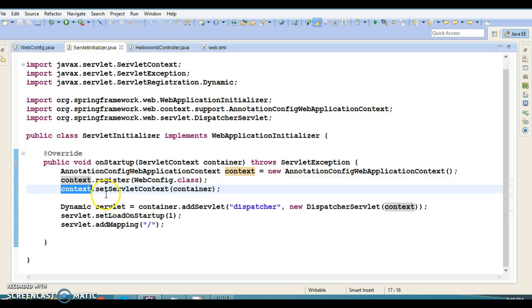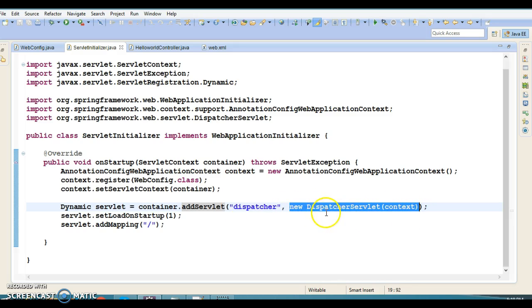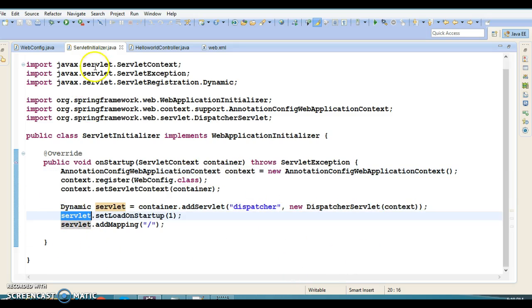And again, on this context we call setServletContext, and this servlet context we pass to this method. And after that, this container is nothing but the object of ServletContext, we call addServlet, and there we pass the servlet name as dispatcher, and here we pass the DispatcherServlet object, right? We have created the DispatcherServlet object by passing this context as an argument, right? And we have also set a load on startup.